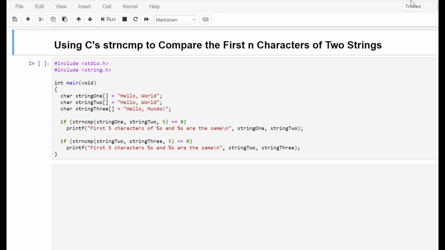In addition to strcmp, the C standard library provides the strncmp function that compares the first n characters of two strings. So in this case, we have three strings. Two of them have the contents hello world. The third one has hello mundo, where mundo is Spanish for world.